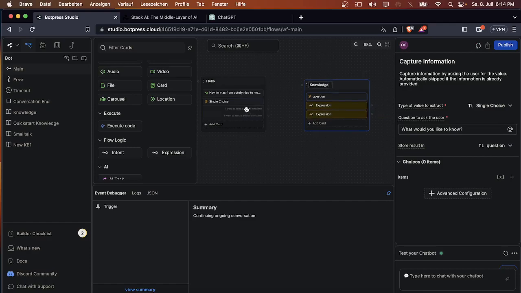So basically, once the user chooses choice 1 or choice 2, he will get redirected to this node, and then the bot will ask, what would you like to know? Then the user can ask one question. If the question the user asked is in the knowledge base, the bot will just answer the question, everything is fine then.